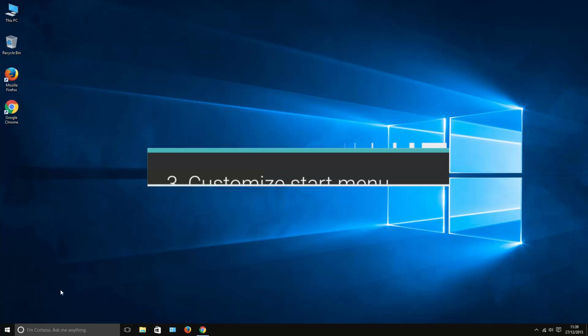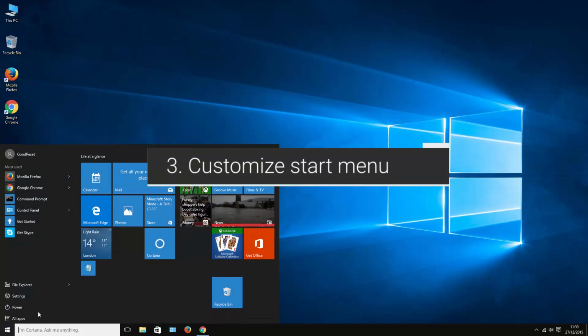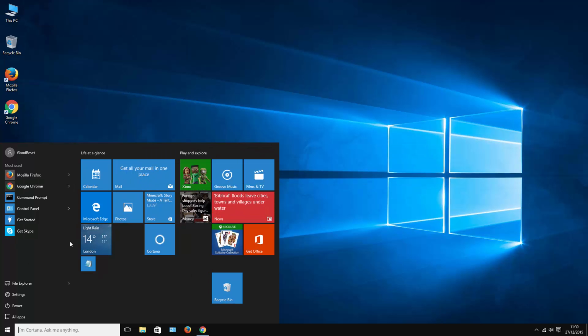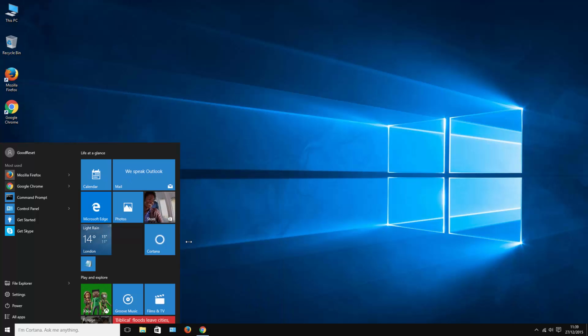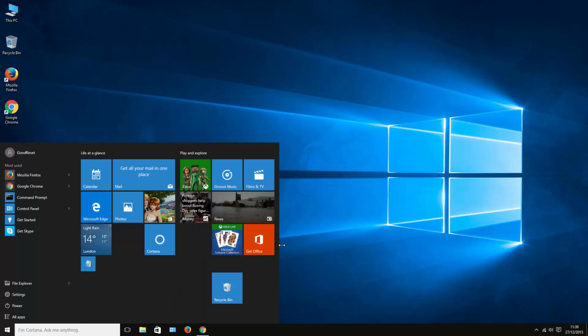Number 3 is to customize start menu and taskbar, and I'm talking about this area here. It's really important that you have only applications that you use commonly in this area. First of all, let's decide how big start menu you need. So just grab start menu on the edge and swipe it to the left or right. For me, 2 columns is just enough.